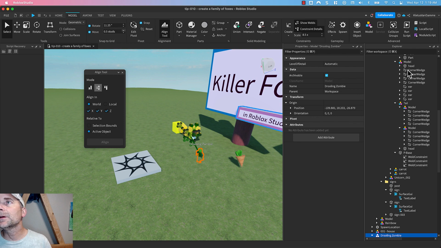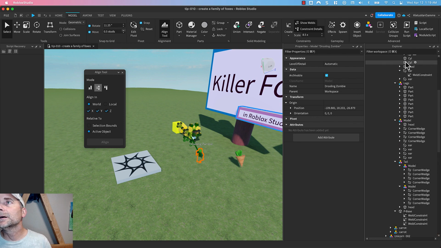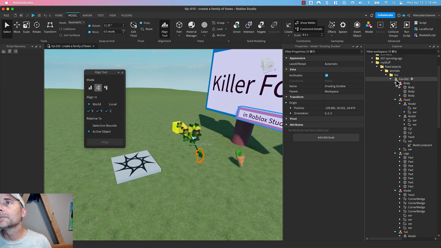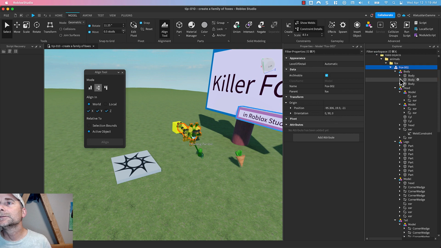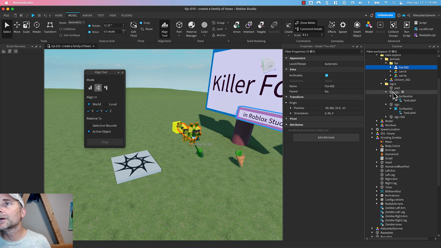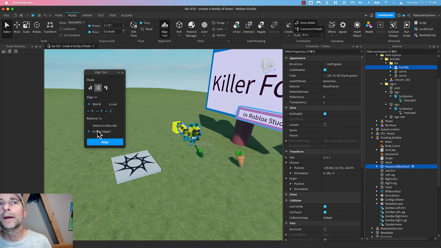So we'll take this model of the fox and the model of our friendly zombie. Or no, we'll just do it to the humanoid root part. And then we will align them.